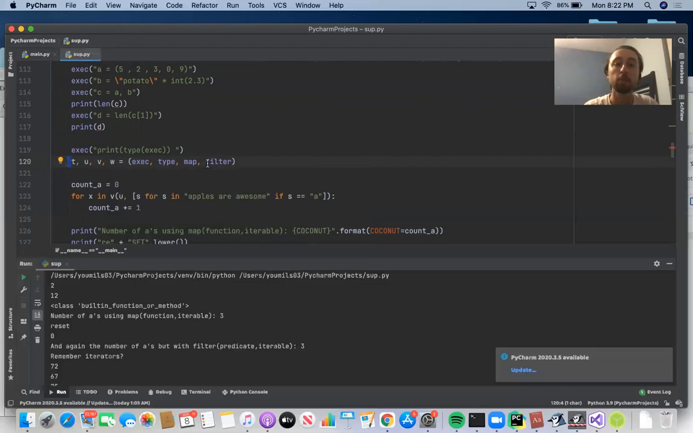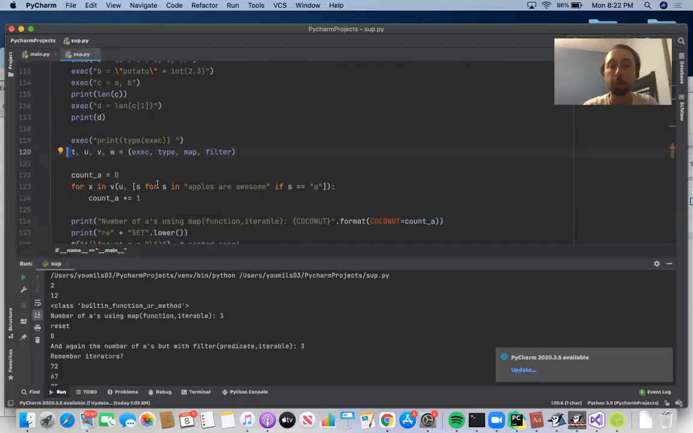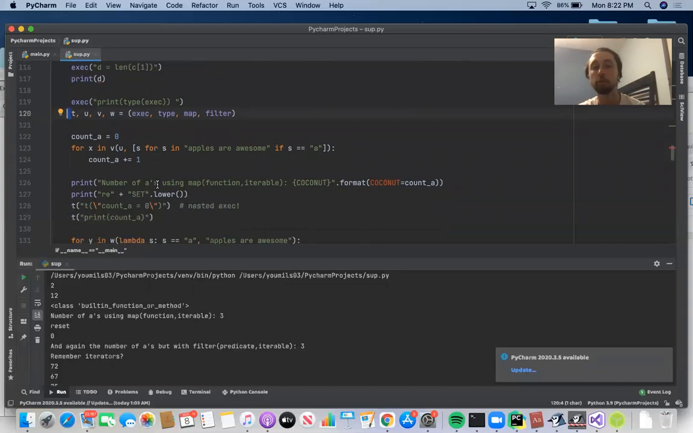And then v is going to be assigned to map, the map function, and then w is going to be assigned to the filter function. Remember, the map and filter generators, right? Map of function iterable and filter of predicate iterable.